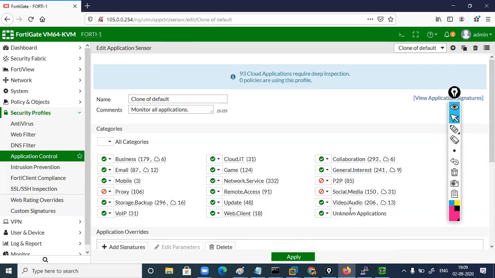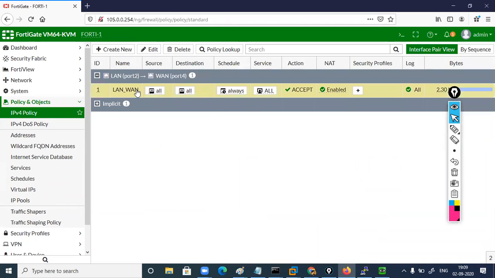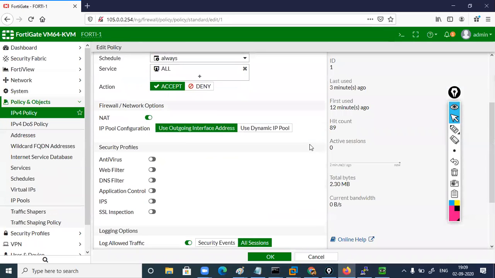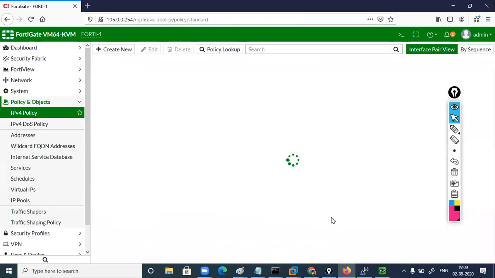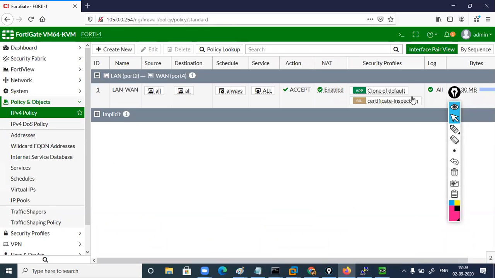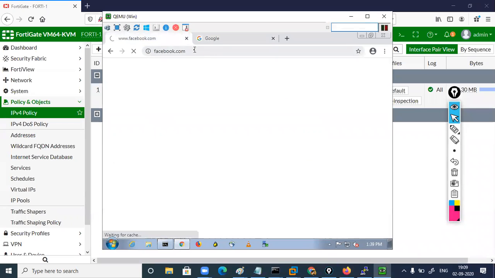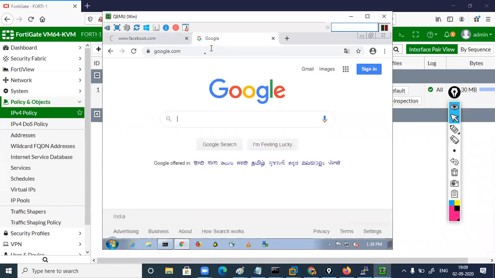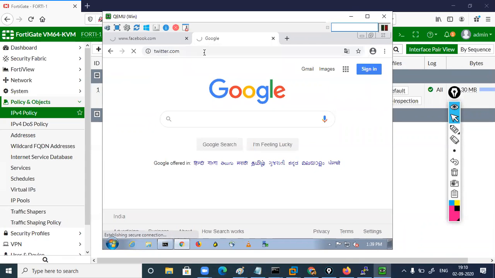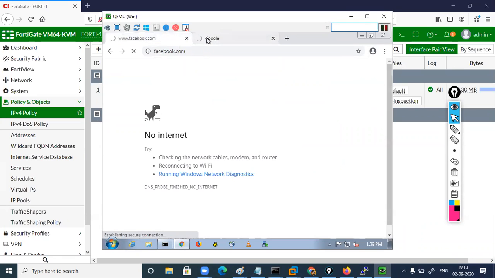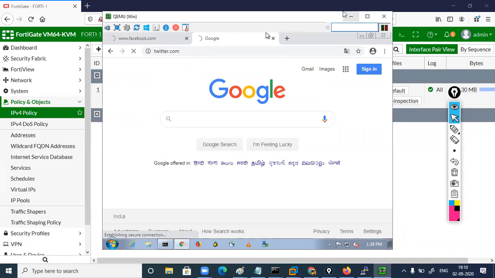Let's say I want to block the entire social networking and apply it. Go back to the policies, come here and come to your profile, come to application filtering. Come to your policy and apply this clone default and say okay. So now that particular rule has been applied. Here my services are all, but the applications are limited. So let's come to Facebook and try getting access to Facebook now. Facebook is blocked. Twitter.com is blocked. Such things will be blocked. If someone is trying to violate the rules, they will be quarantined for a certain time.